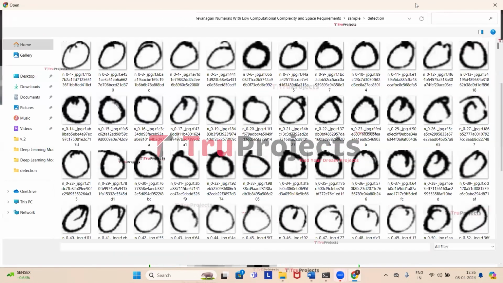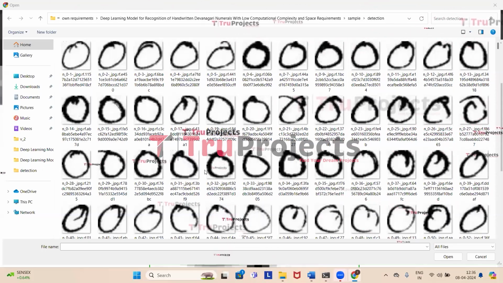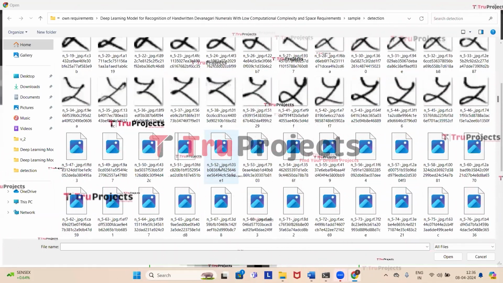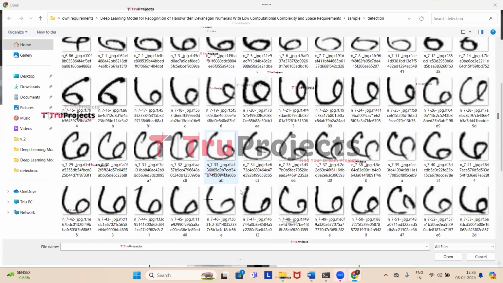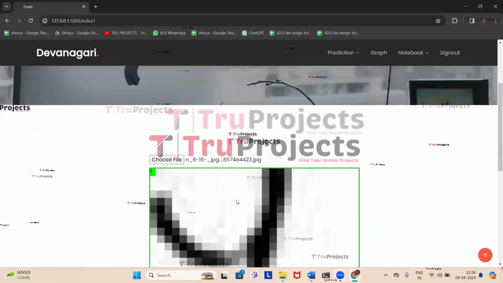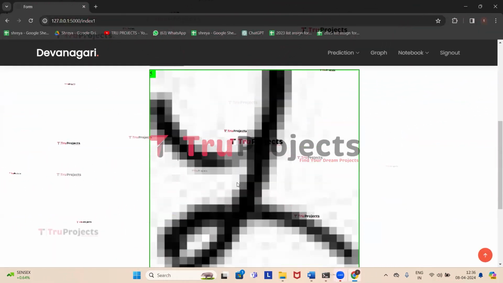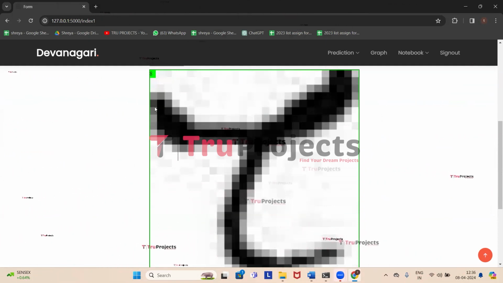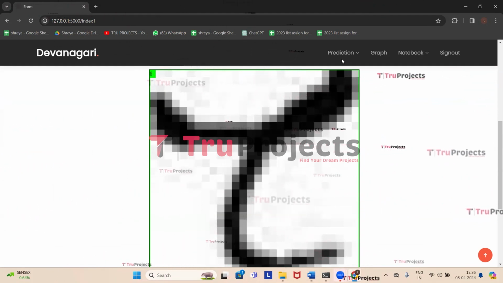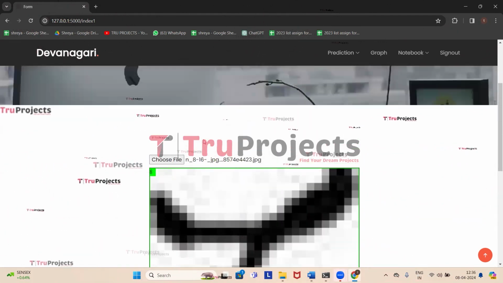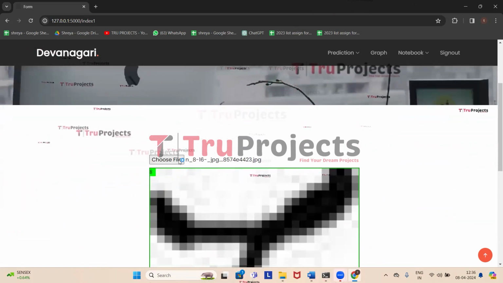Click on choose file. So now we will upload this image. Open it. Here we can observe that the application has detected 8 and drawn a bounding box around the symbol 8. Now we will upload vowels of Devanagari script. So click on choose file.